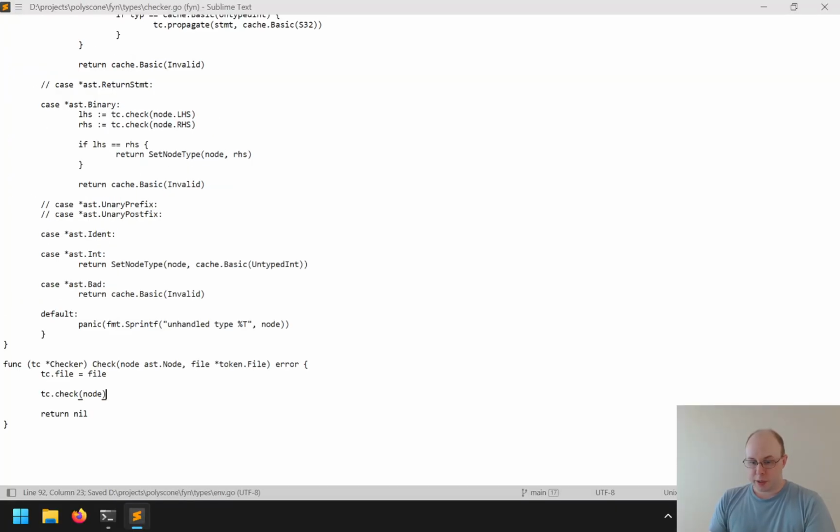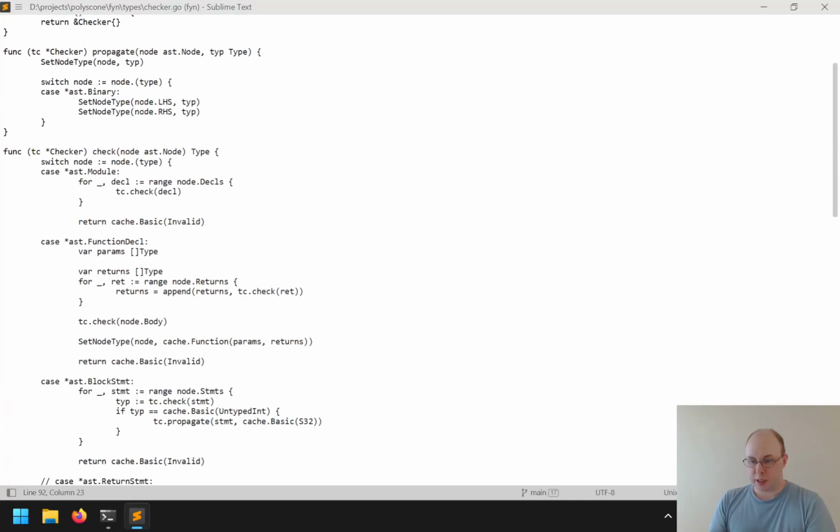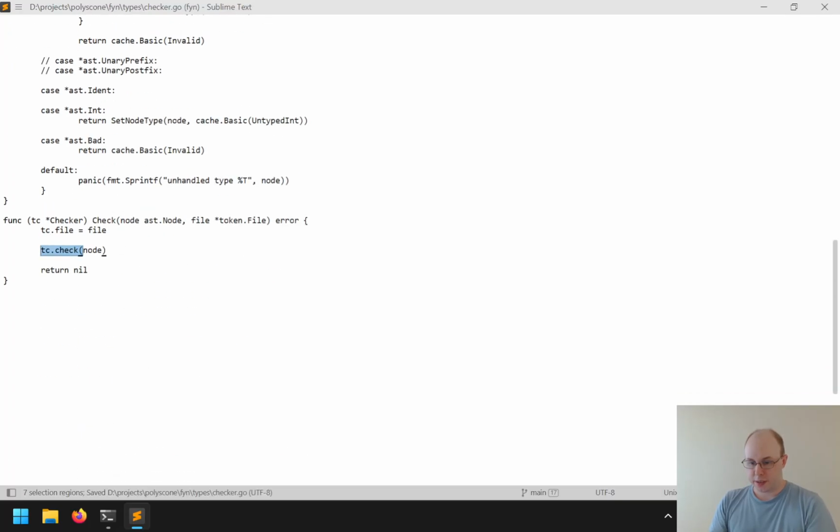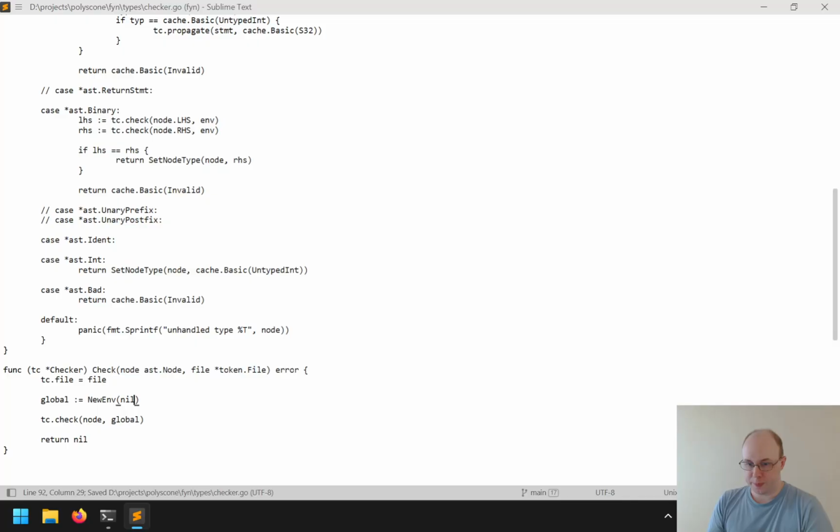So that's the environment, and now check actually needs to take in an environment because it's going to be just a normal lexical scoping based on blocks. We'll take an environment pointer here, and that means that every call to tc.check also needs to pass through the environment, and this is going to be our global environment. So this is our beginning one. So if we've got a new environment that doesn't have a parent, that is our global.